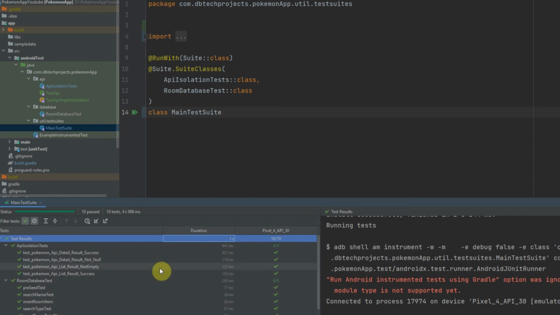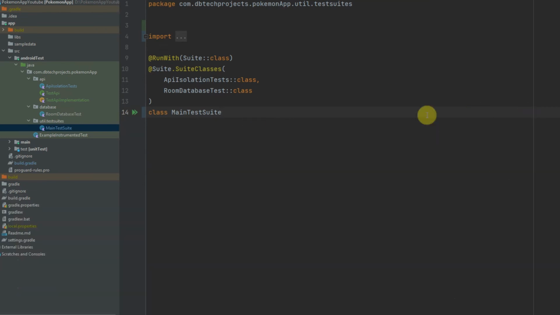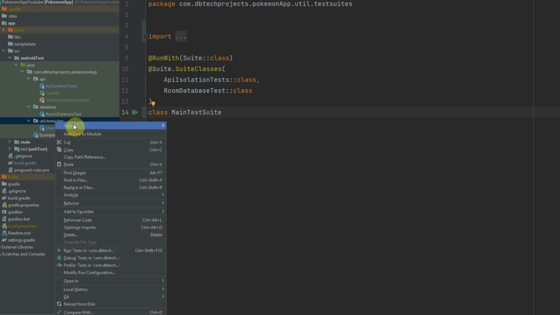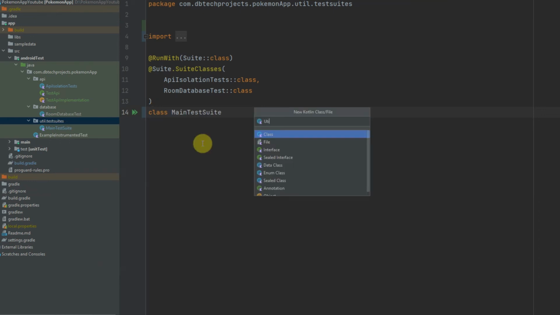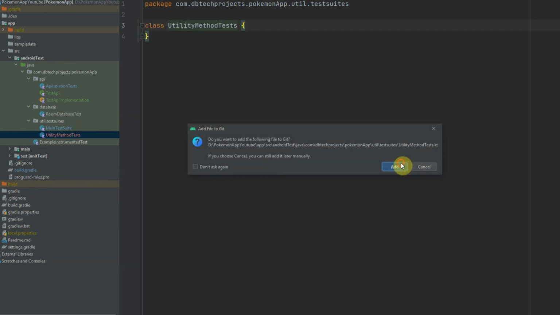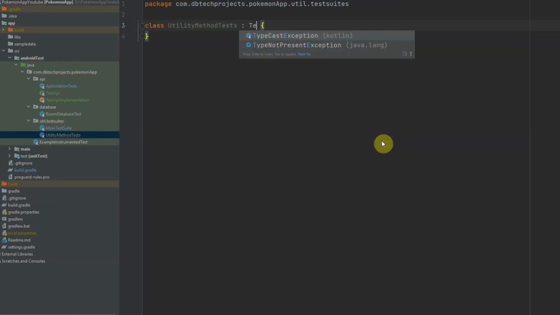Now I'm just going to add a few more utility test methods to this app so we can test some of the implementation, and that will be it for this video. So the next class I'm going to create will be in the utility package, and it will be called utility method tests. And this is just where I'm going to test some odd methods that I have around the app, just to show you guys a few more types of tests that we can do. This will again implement from test case.